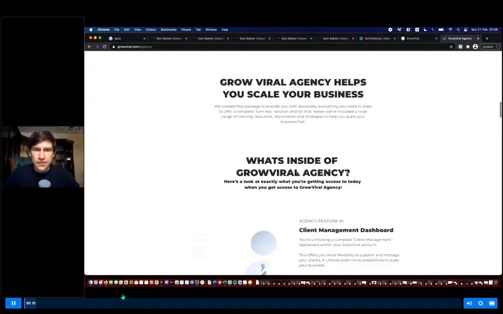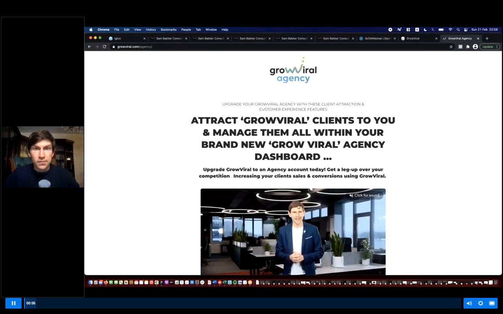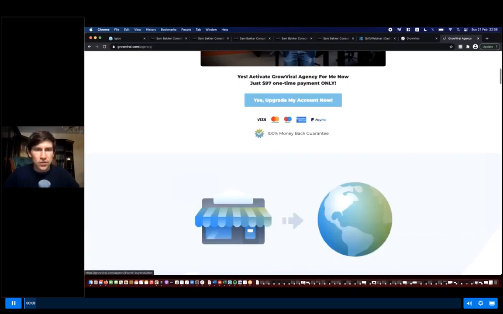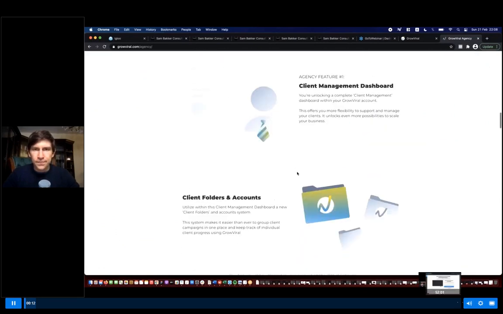We went through this and basically, we'll be jumping in and having a look at this package individually now. So this is the package here, and it's a $97 price tag. We went through this and basically these couple of features here.